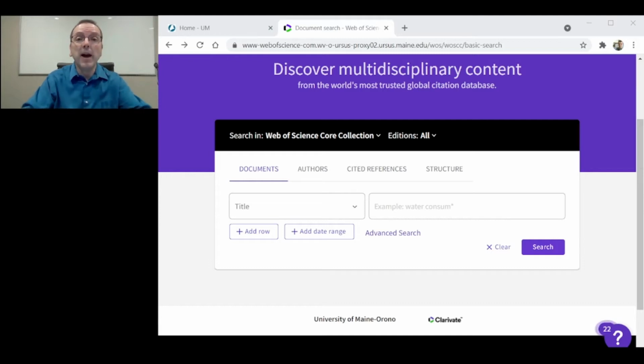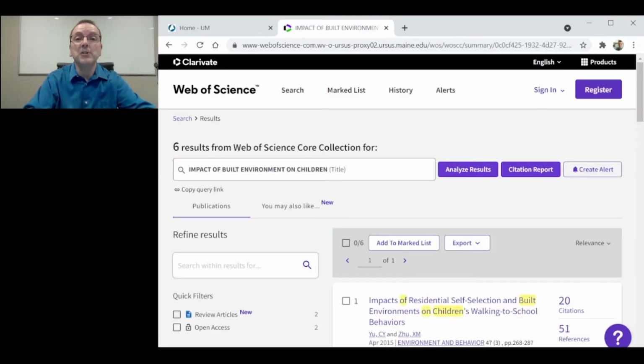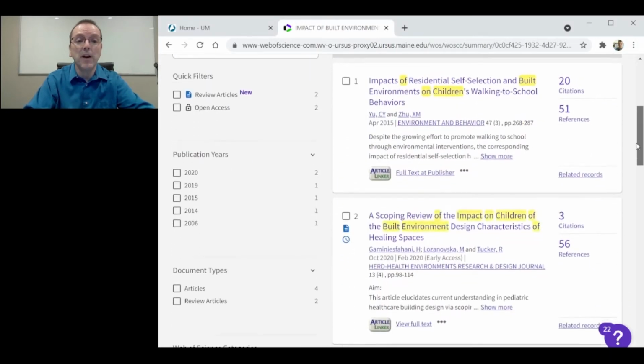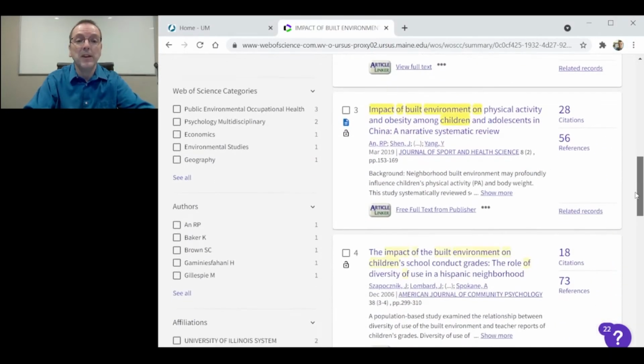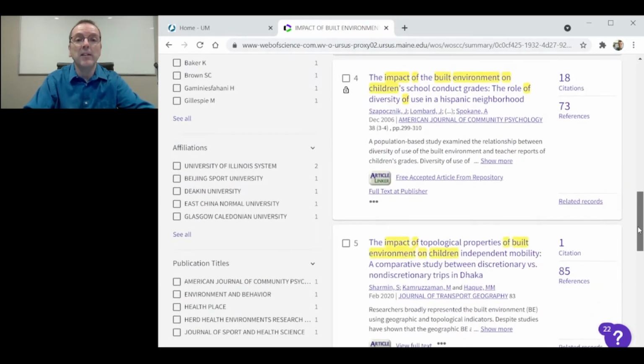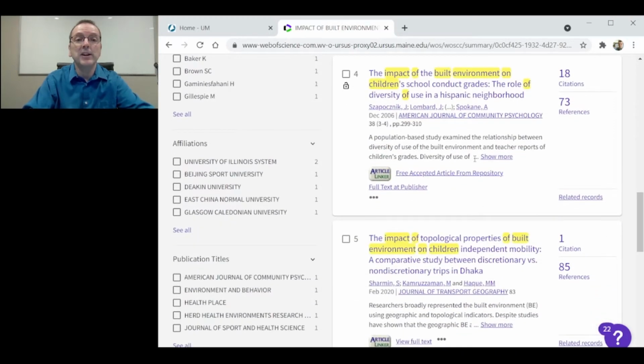To see that, let's go back to the paper on the built environment and children. So let's find it. Let's go to the home page for the Web of Science. I'm going to be lazy and just pull up the words right there, do our little search, and scroll down till we find Jose's paper. And there it is right there: the Sapochnik, the impact of the built environment on children's school conduct grades and that.